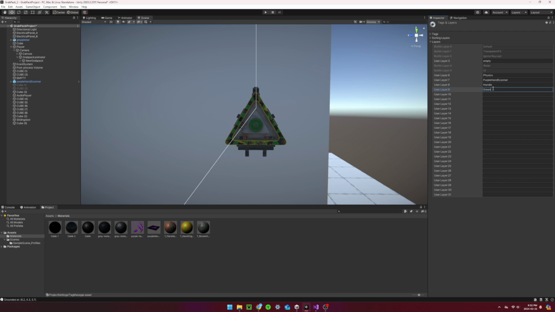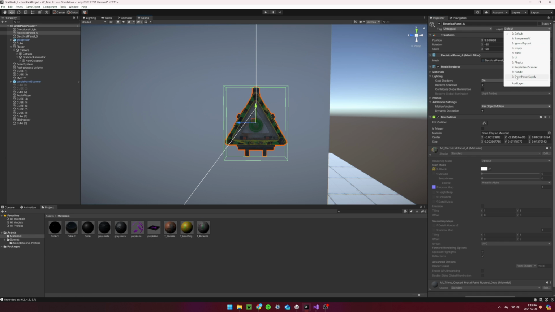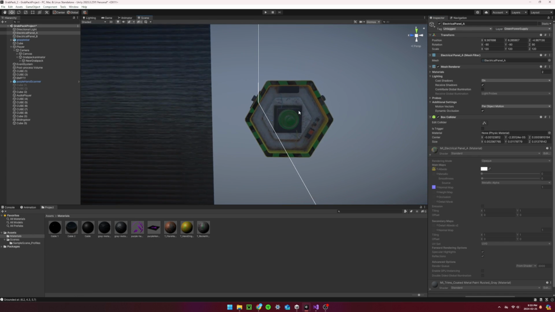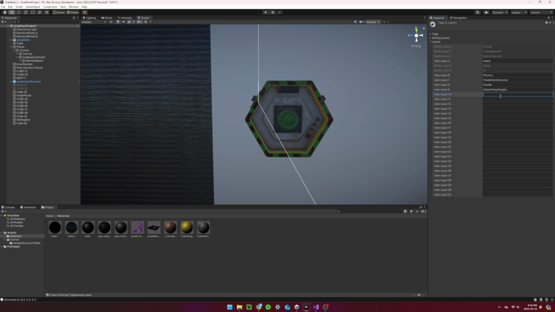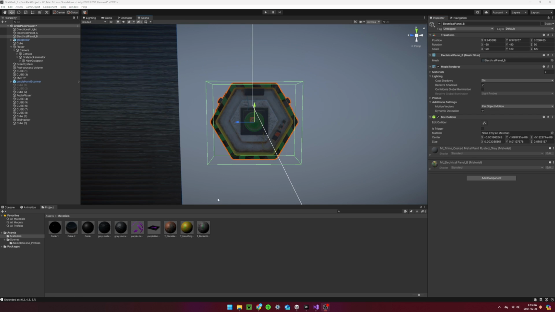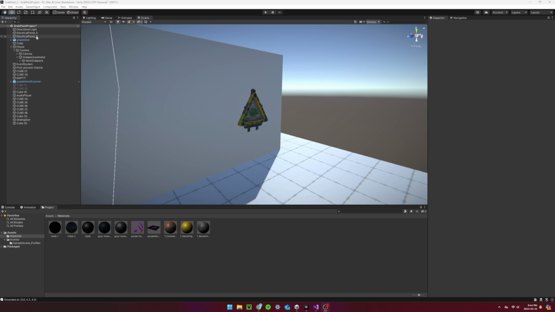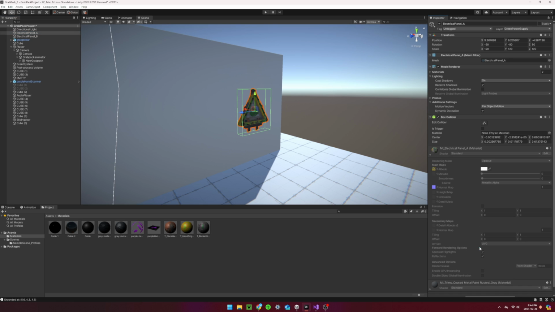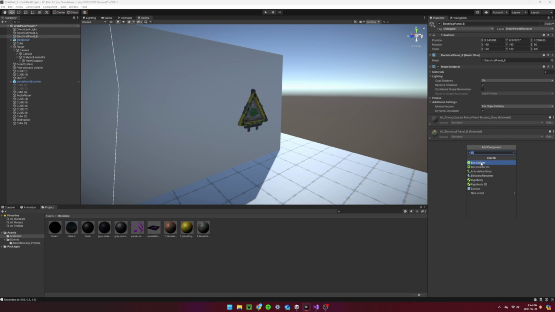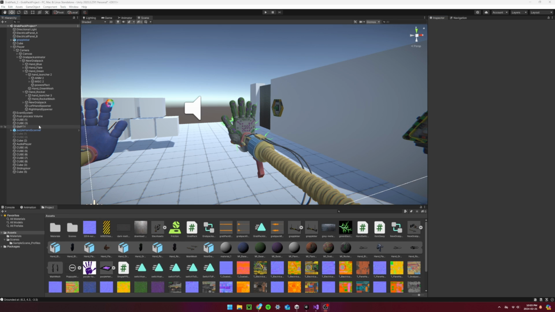Next, click onto the triangular one and add a new layer called Green Power Supply. Assign it to this new layer. Then, on the hexagon shaped one, make a new layer called Green Power Receiver. And assign it as well. It is very important that this is spelled exactly as shown. Also ensure that you have added a box collider to each of these objects.